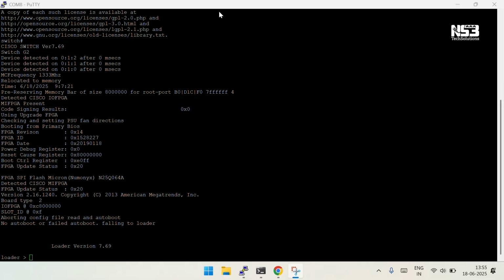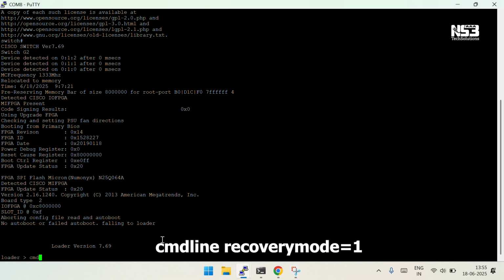To recover the password of a Cisco Nexus 9K, you need to restart the switch. During the boot process, you need to escape with Control C. Enter recovery mode with the following command: cmdline recovery_mode=1.